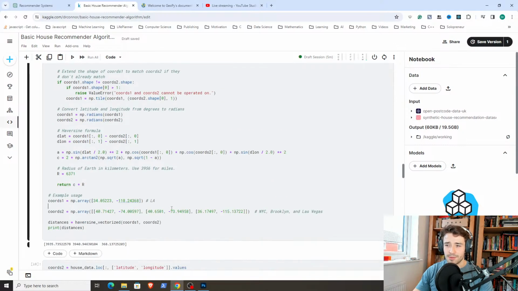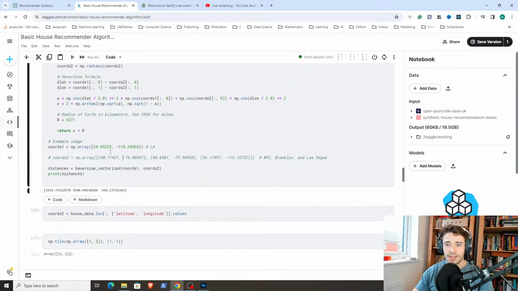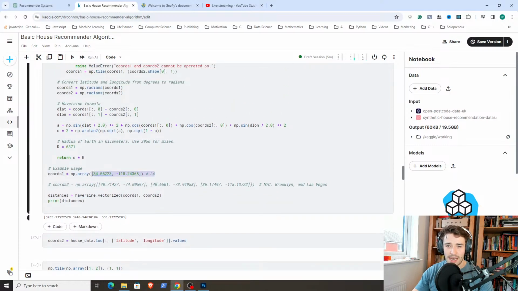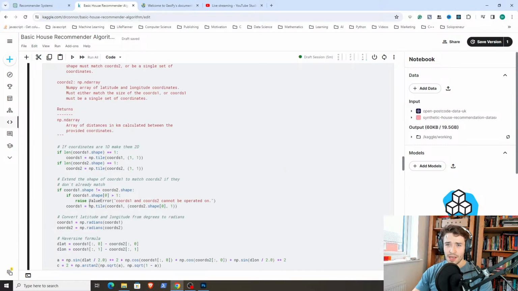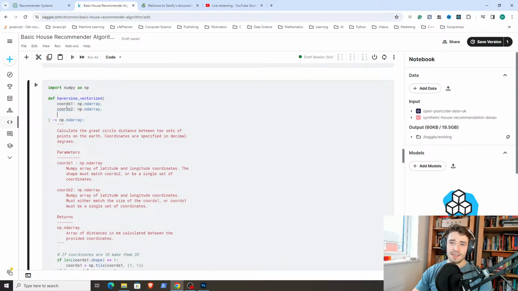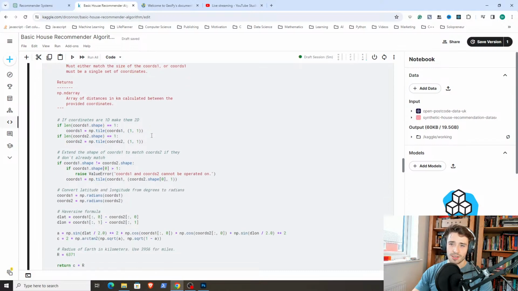Now, if we look up here instead, what I can do is extract coordinates from the house data. Say those are coords 2. And then I can run on coords 1. This is just LA, the coordinates of somewhere in LA. And coords 2 are all the house data coordinates that I have in my data set. I've got this Haversine vectorized function. So I'm going to feed in coords 1 and coords 2, numpy arrays of latitude and longitude coordinates.